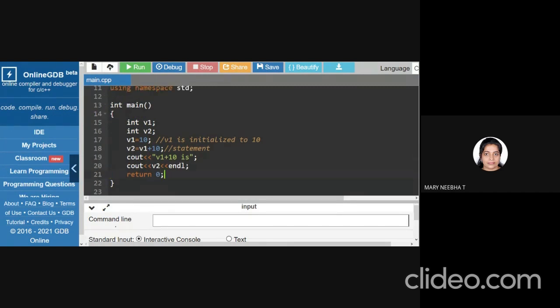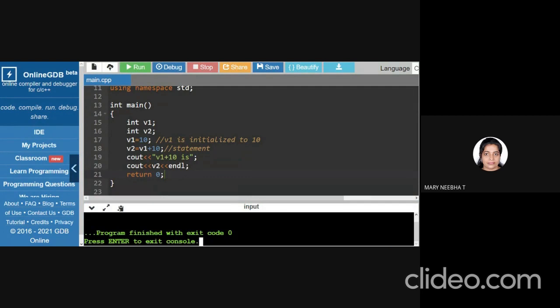Right. So can you guess the output for this program? Can you just tell me the output for this program? What output will you get for this? v1 plus 10 is 20. Okay, so we can run the program and check. We are getting v1 plus 10 is 20.